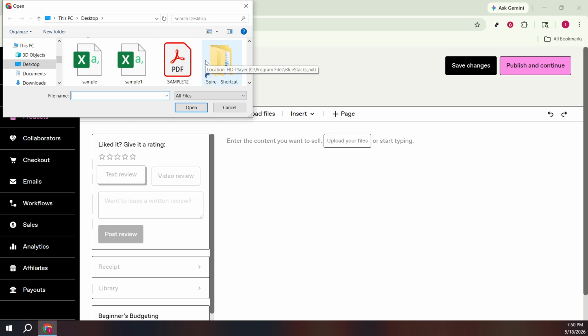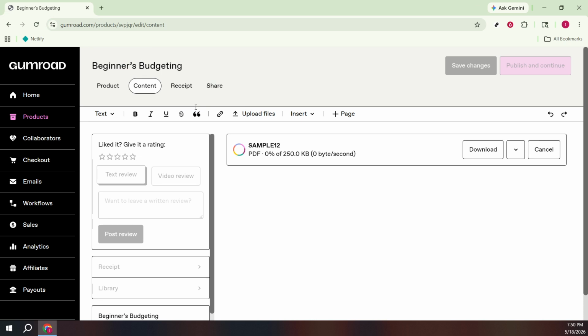Use a clear file name so customers recognize it instantly after purchase. If your PDF is large, give it a moment to finish uploading before moving on. When everything looks right, click Publish and Continue. Your product will be live and ready to share.